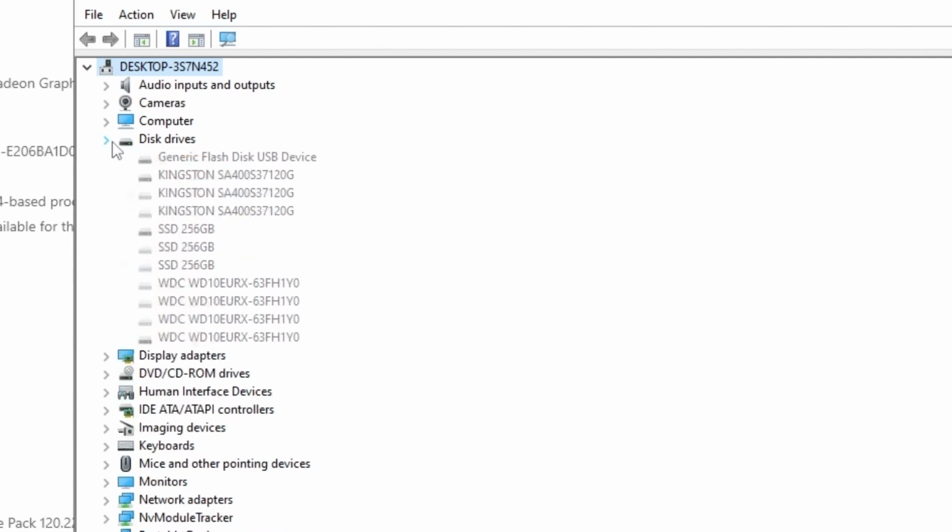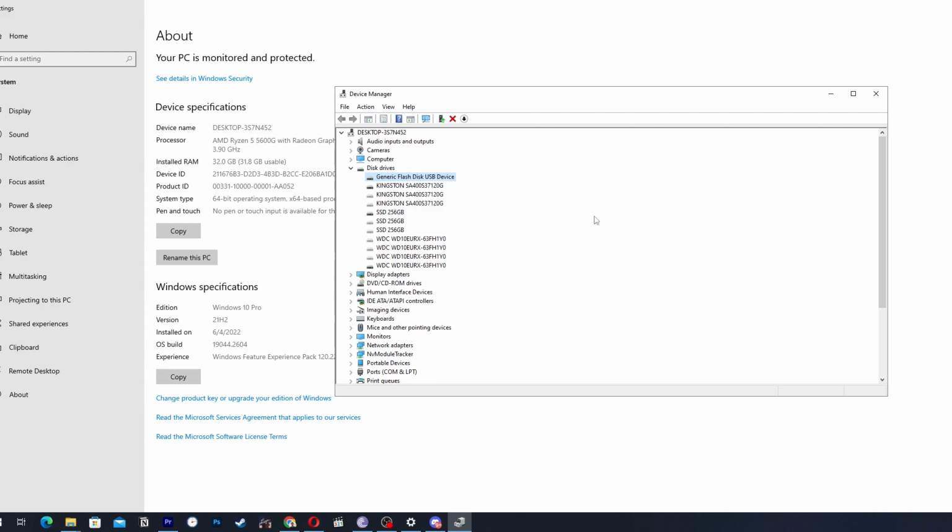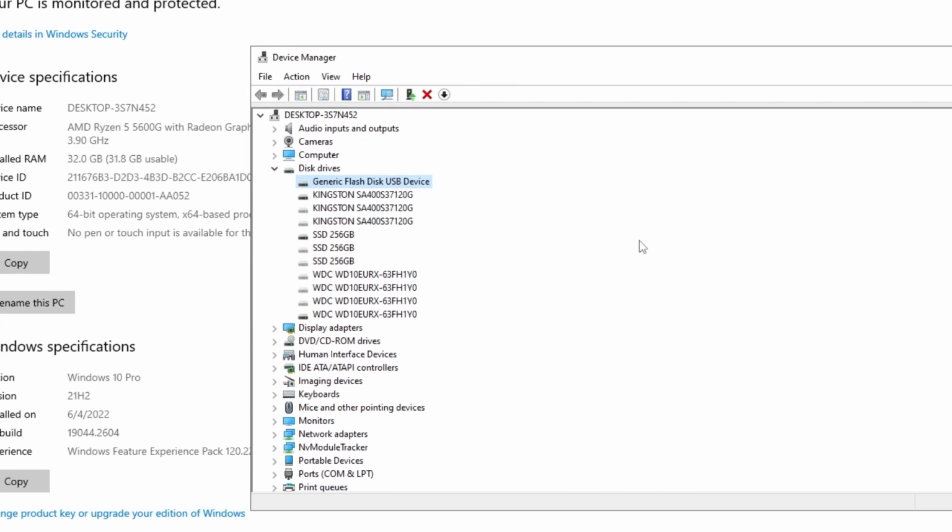So you're going to press to expand, and all the icons that are a bit vanished mean that they are hidden. So we are trying to find the pen drive. Usually the name of the pen drive is generic flash disk USB device, like that one right here. Then you're gonna right-click and click on install device. When you do that, you're gonna take your pen drive off the computer and put it in again. The computer itself will install the pen drive again and you will go back to work.